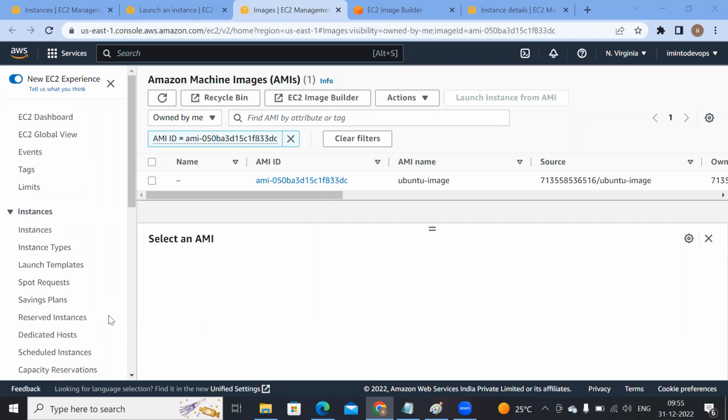Hi friends, welcome to the second video of how to take EC2 instance backup. In the last video, we saw how to create a custom image from an existing EC2 instance. In this video, we are going to see how we can launch an instance from an already created AMI.